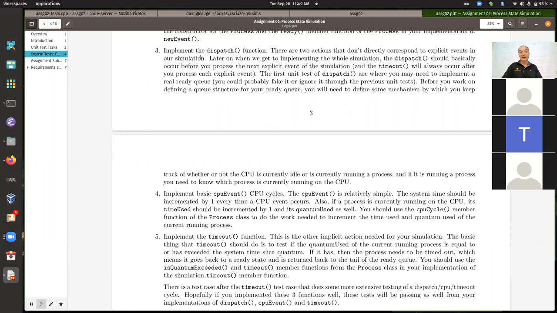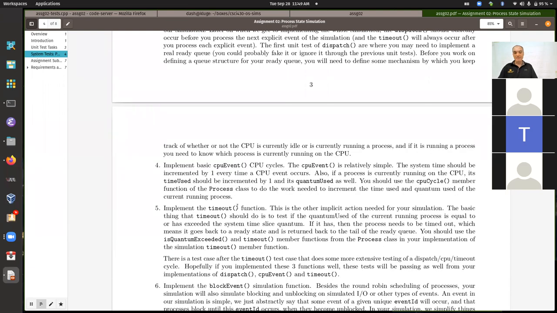Dispatching is to go from the ready to the running process. The CPU event simulates one CPU cycle happening, so you have to do a couple of things in here that I'll talk about. And then timeout is one way that a process can go back to the ready state. To do round robin queuing, if a process has used up its time slice quantum, it should be timed out. So it should go from being the running process back to the end of the ready queue.